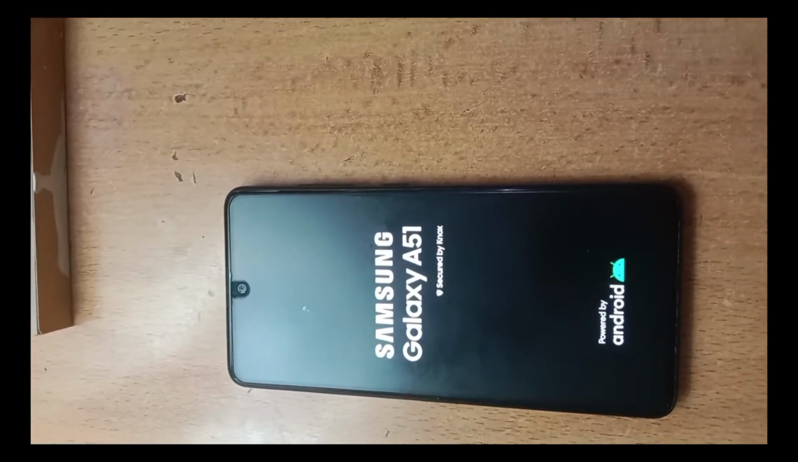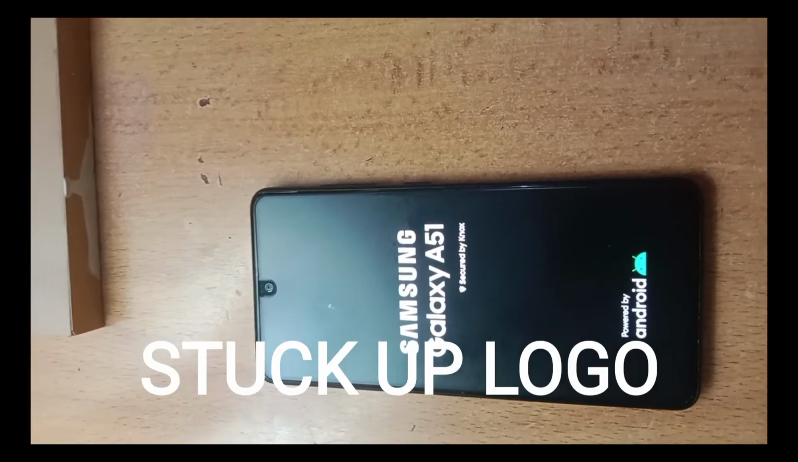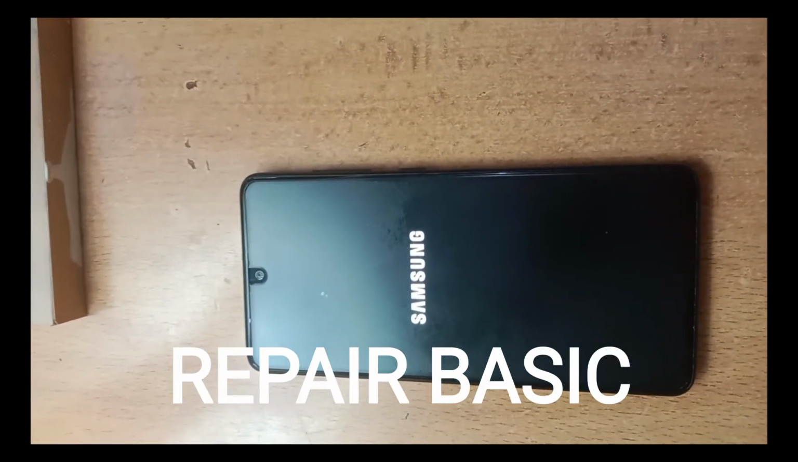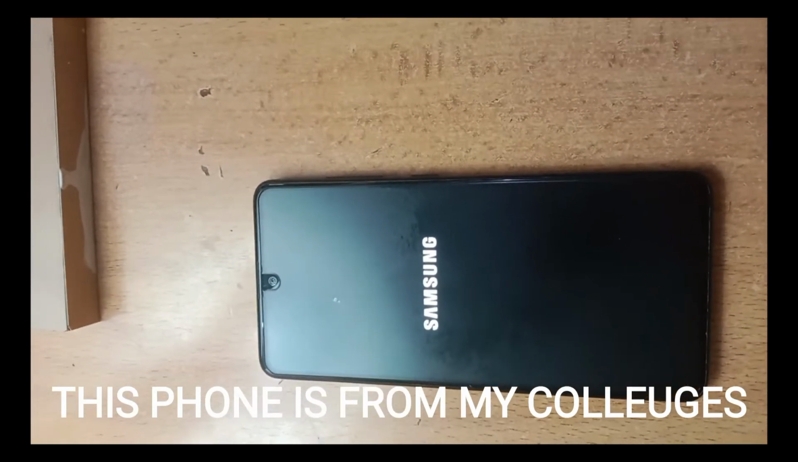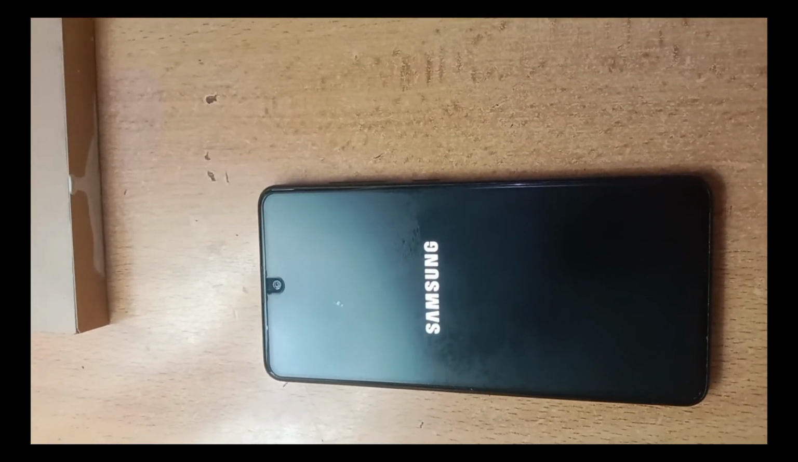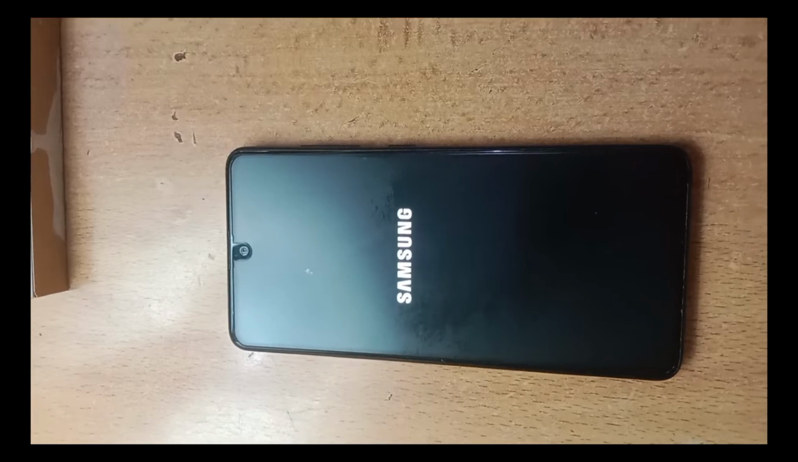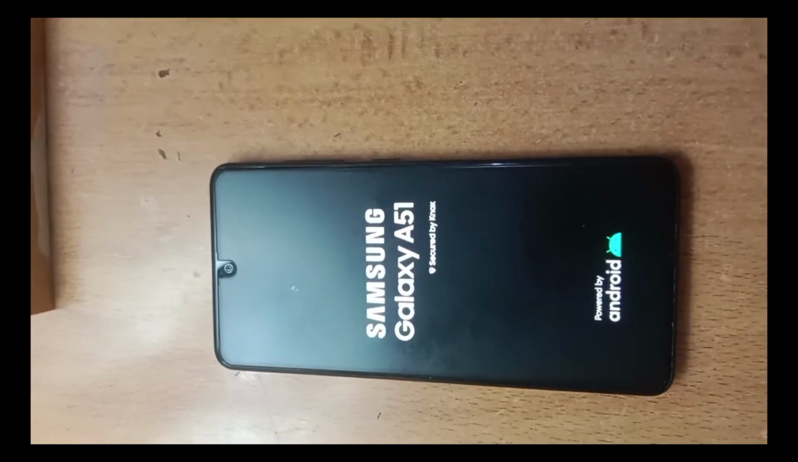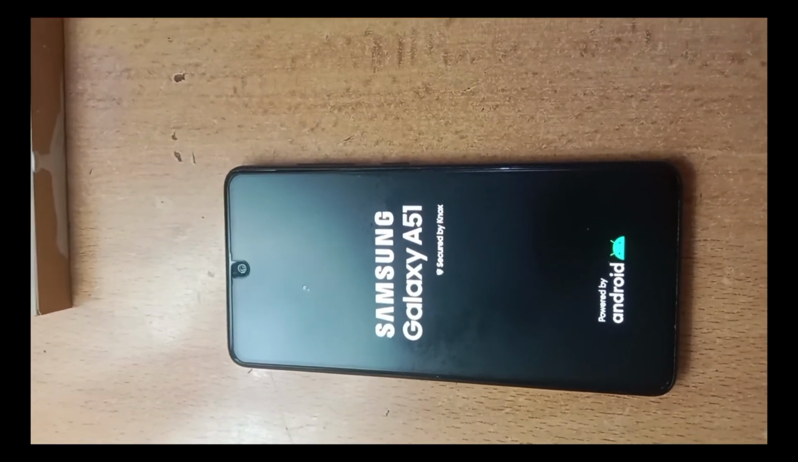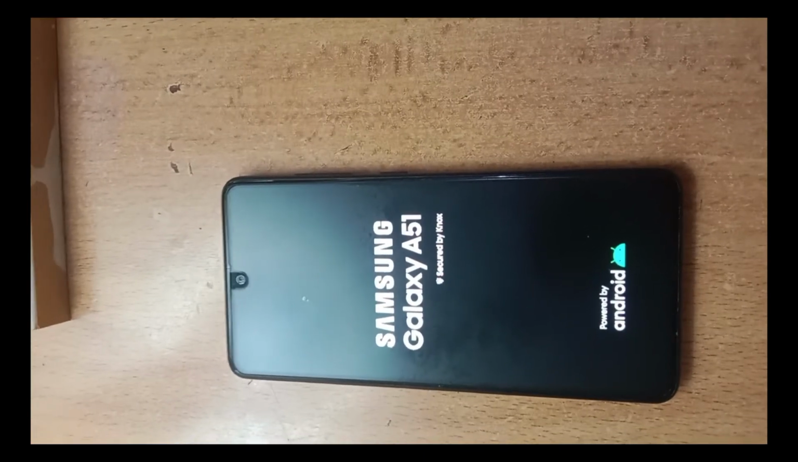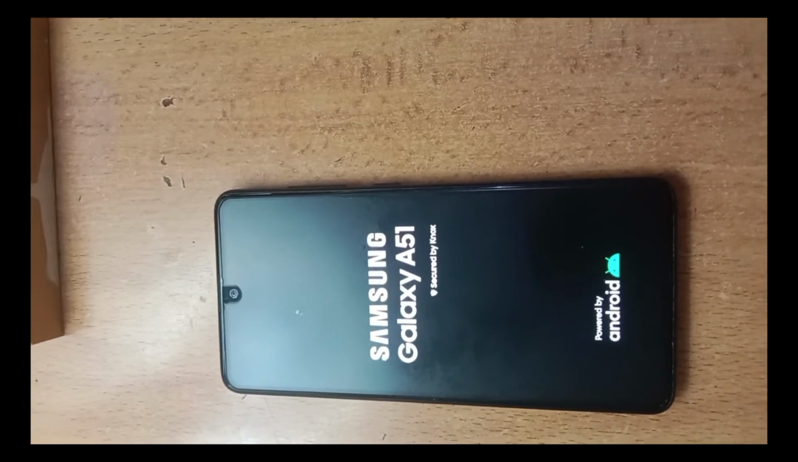Look guys, the problem of the Samsung Galaxy A51. Only power logo. Turn on, turn on. From my colleague's mobile, Bangladesh. This is called a software error.